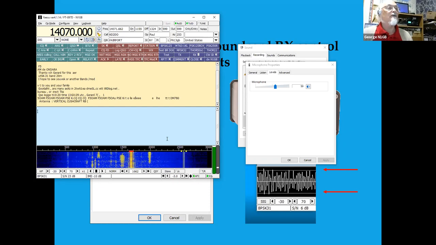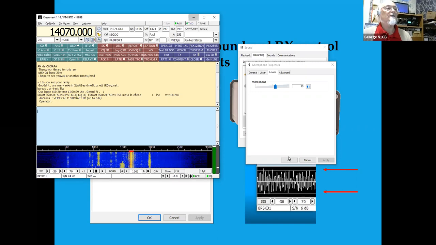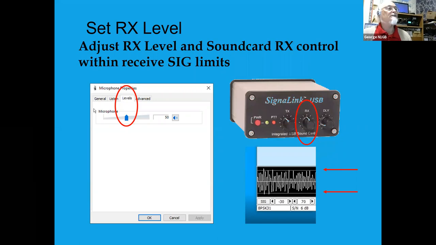There is, as I said before, this interaction between the, let me just close this for a moment. There's an interaction between the sound card and the signal link, which I didn't have to touch in this case. I had the setting set at 9 o'clock. So this particular diagram shows it a little high in order to show the boundaries in between. The same thing can be done for transmit and probably needs to be done for transmit.